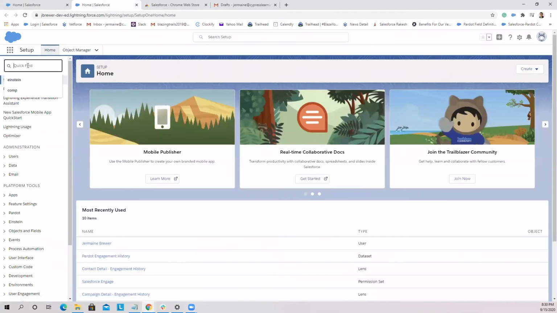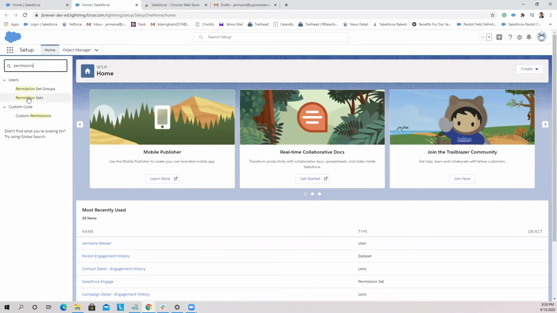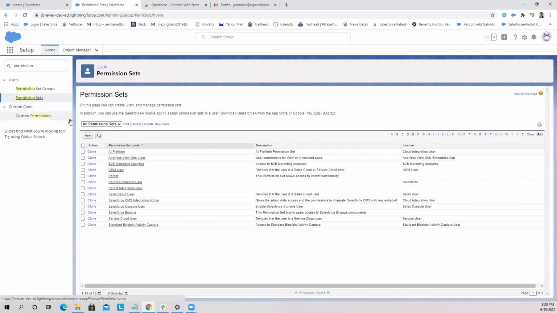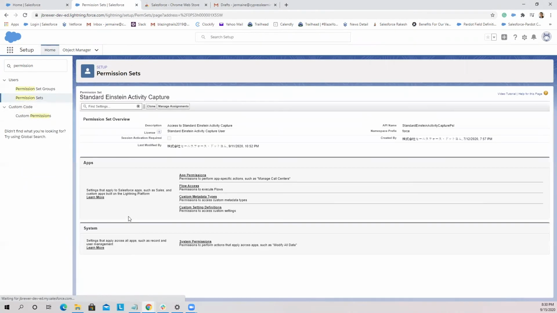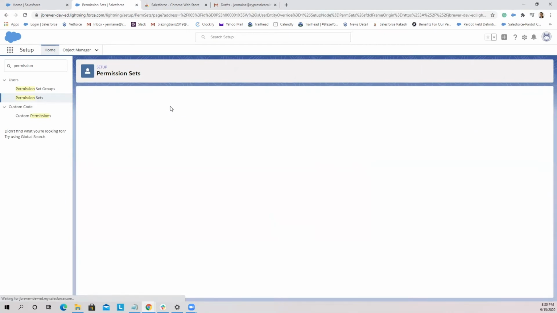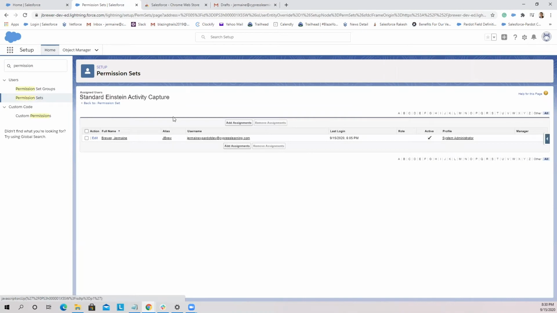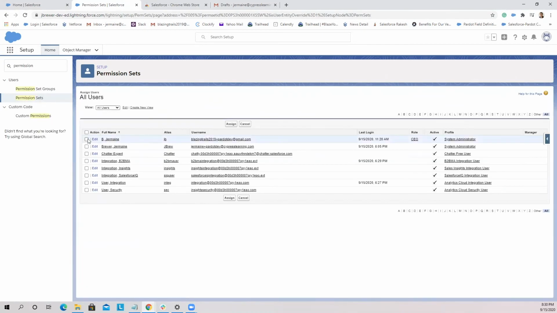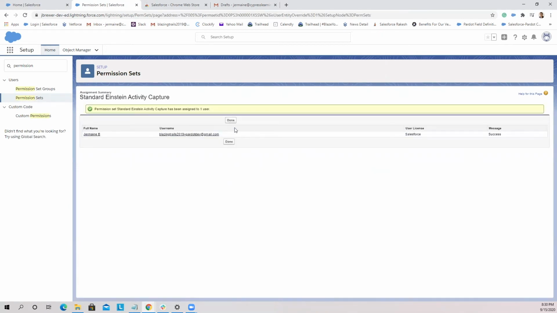And then we will assign the permission set. So if you just type in permission in the quick find, select permission sets. And then we will select the standard Einstein Activity Capture permission set. Click on Manage Assignments. Then click Add Assignments. And then you would select the user who you want to add. Then click Assign. Then click Done.